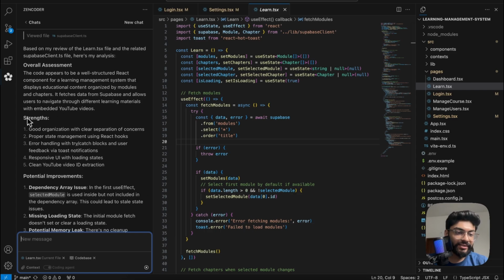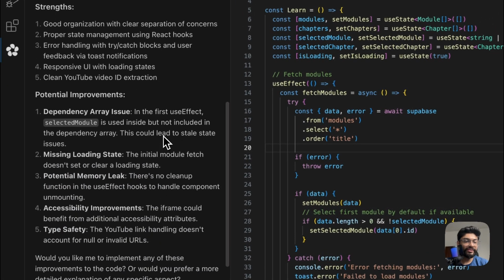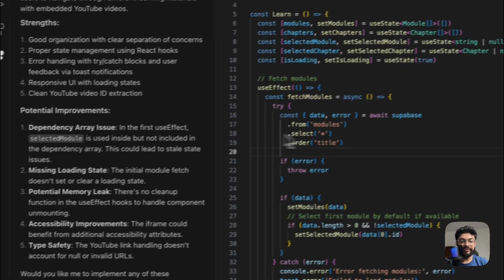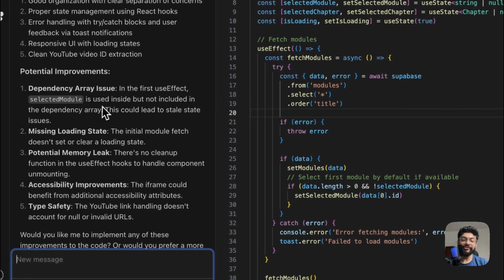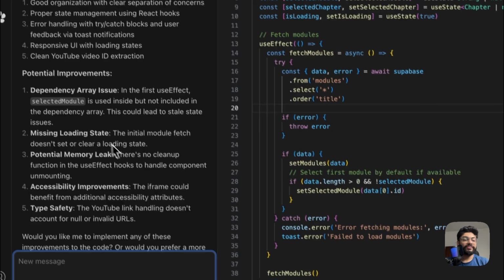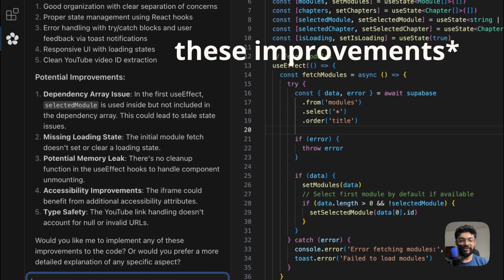So you can see the strengths: responsive UI, clean YouTube video ID extraction and everything. And in improvements, it has given the dependency array issue in the first useEffect. selectModule is used, but it's not added in the dependency array. That can be an issue. Second is the missing loading state. The initial module fetch doesn't set or clear the loading state. That is also fair in terms of the UX of your application. Potential memory leak, accessibility improvements, type safety and everything. You can also ask Zencoder to fix these issues if you want to.